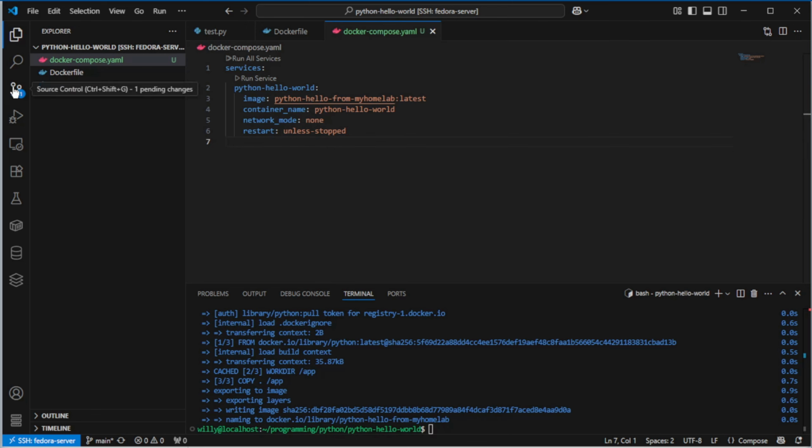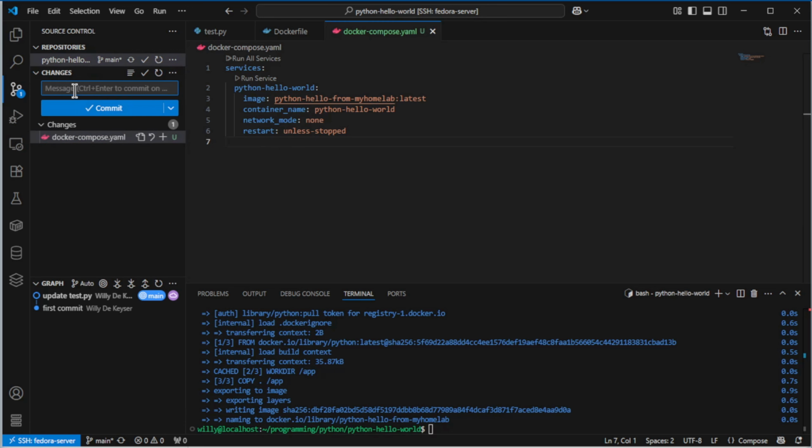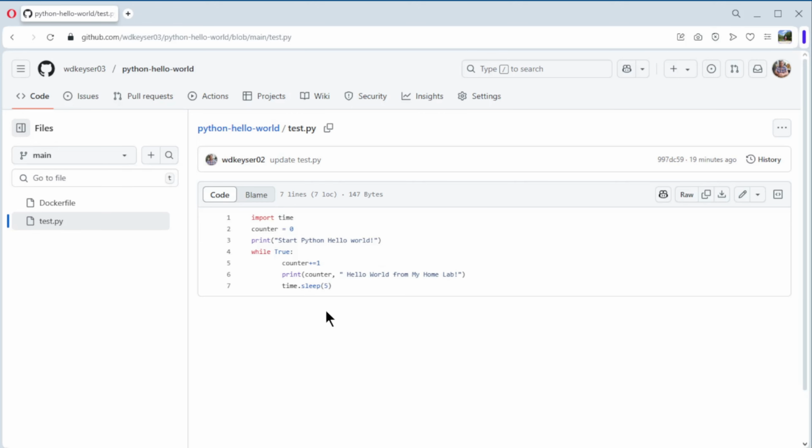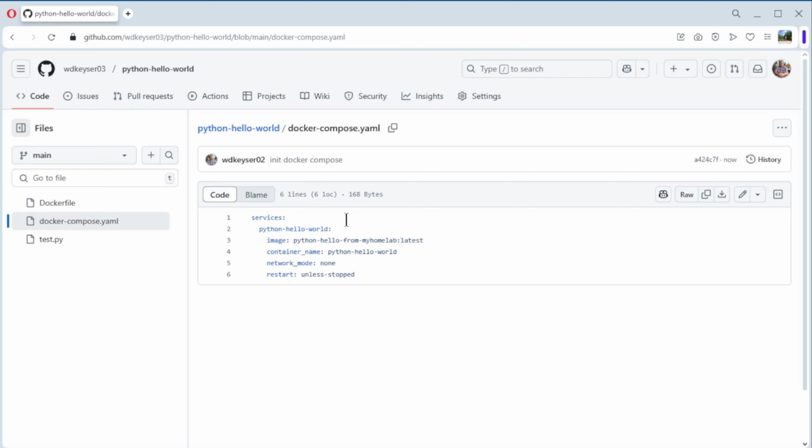We can go to source control and in it compose. Commit it and sync the changes. It's okay. We go to the website, refresh it, and you see we have our docker-compose.yaml file with the right code.